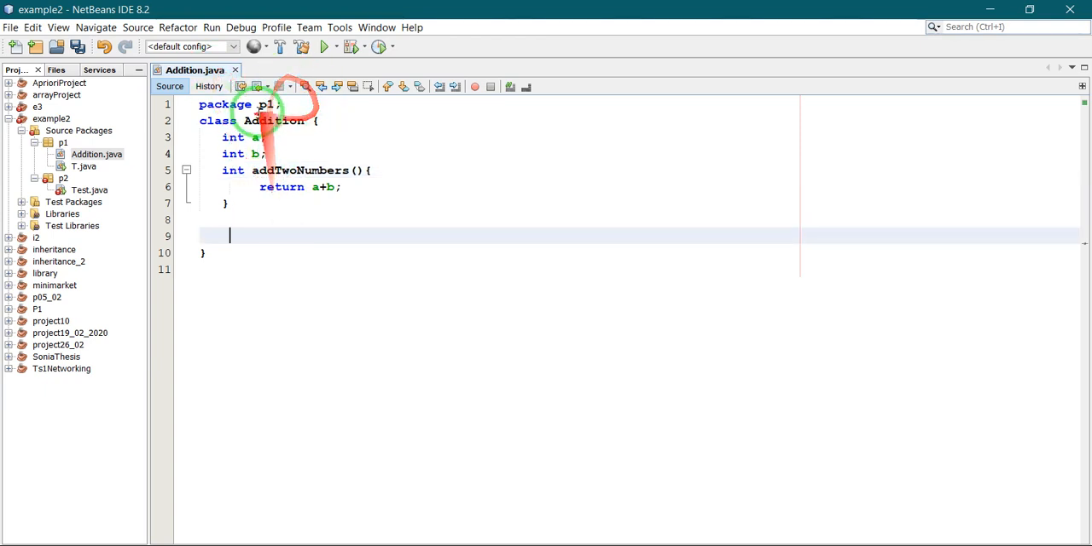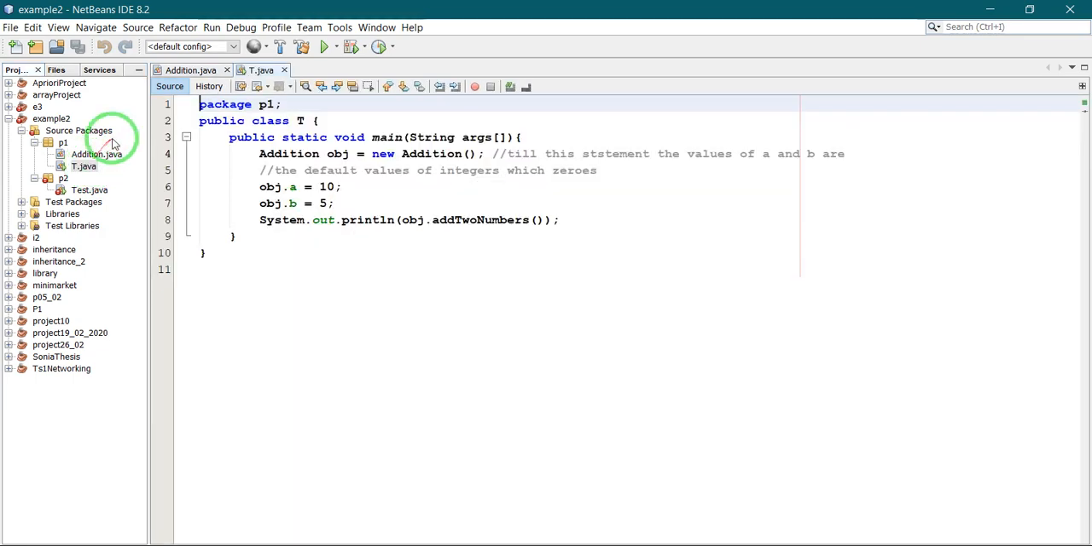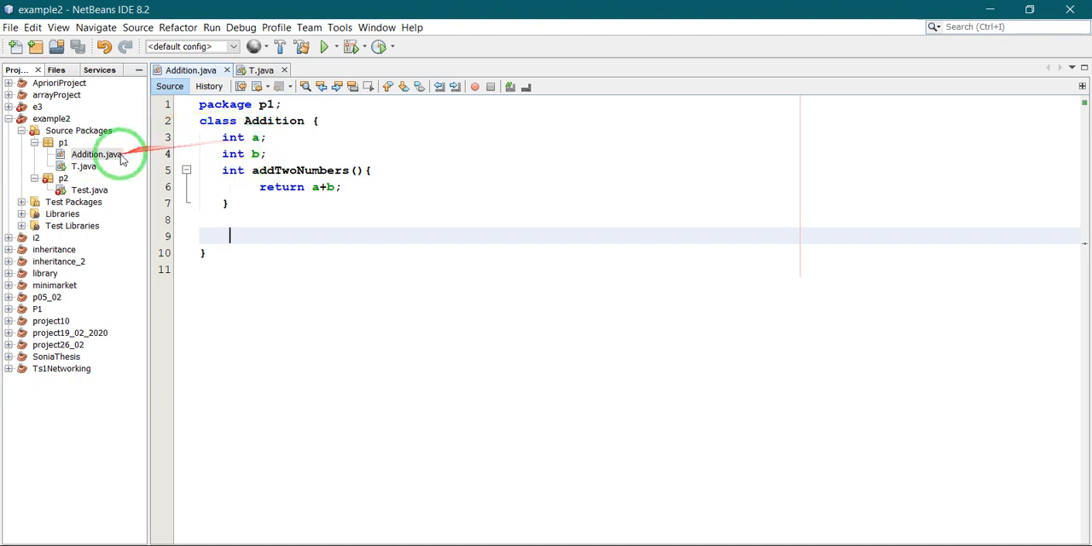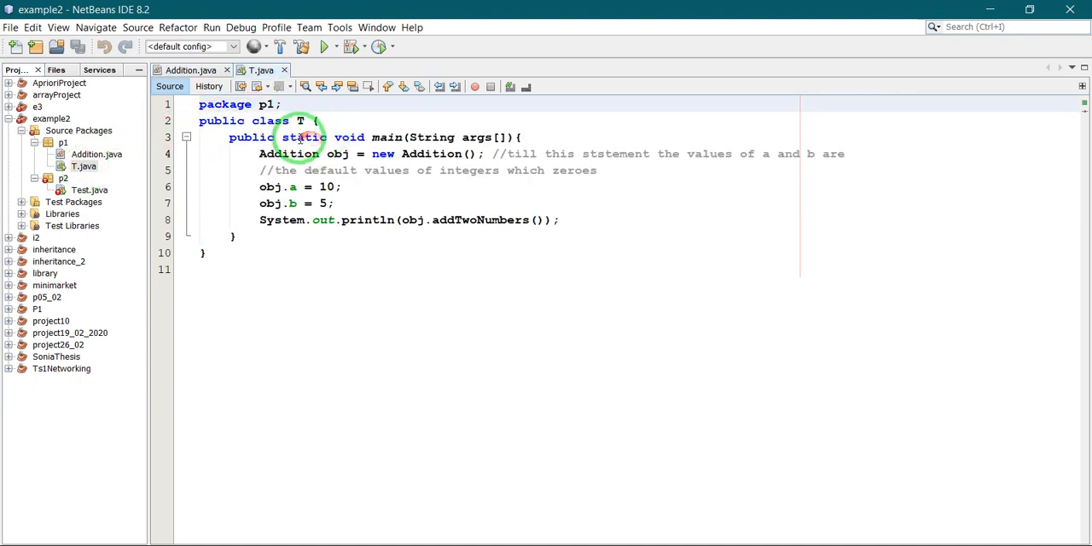So in this class, we have a class named addition with default access modifier. Why? Because there's no access modifier here. So that means it is declared with the default access modifier. And variables A and B are the same, and the method add two numbers as well. In case the variables are declared with default access modifier, they are visible to the classes within its package, the classes in the same package.